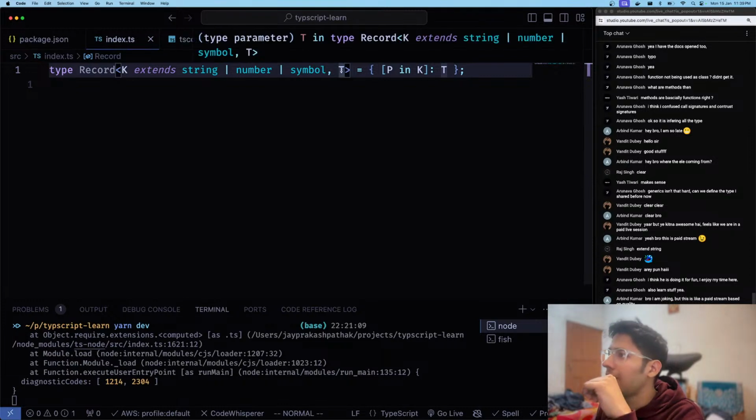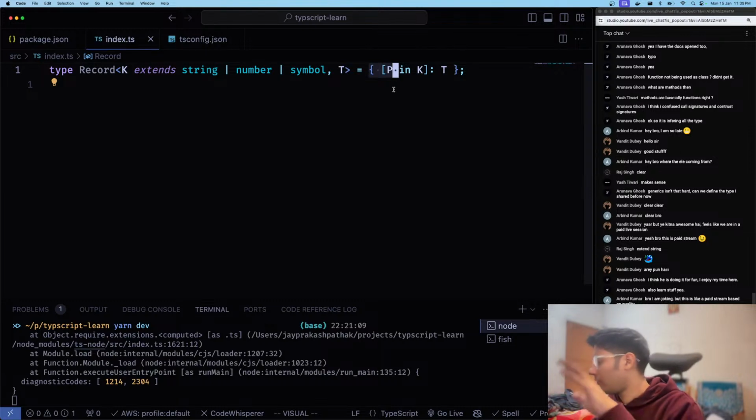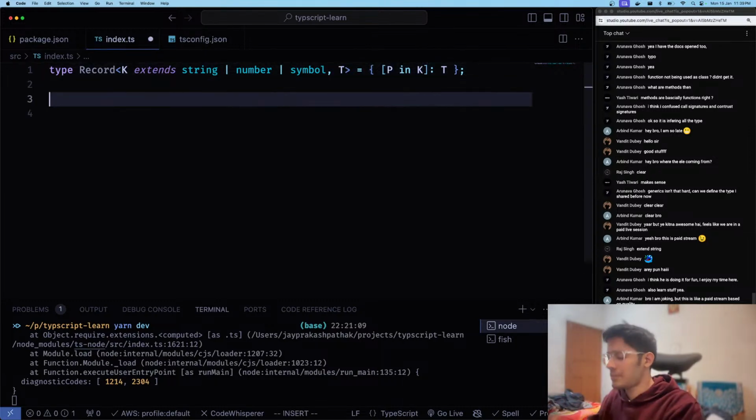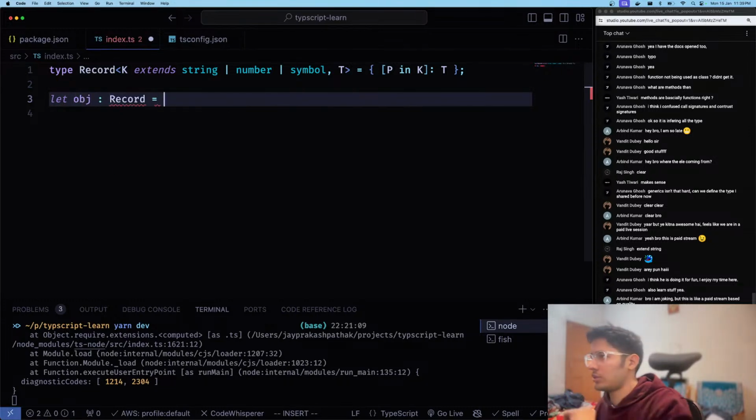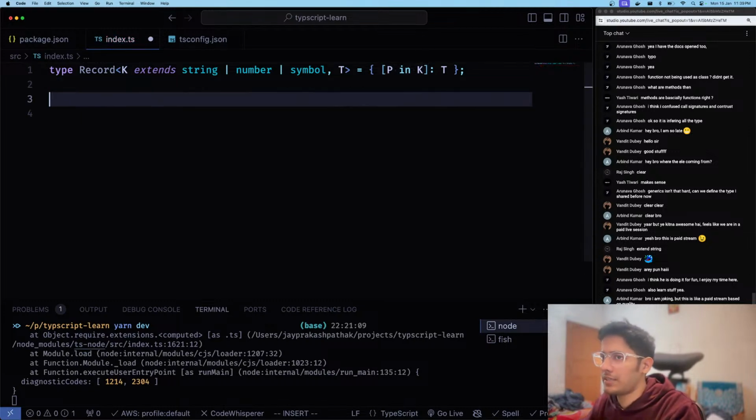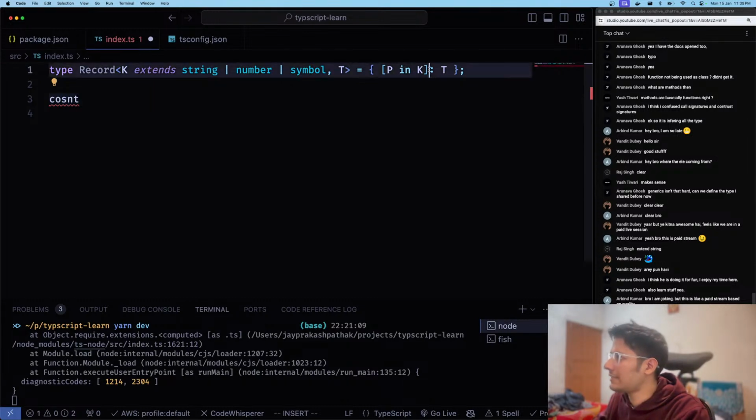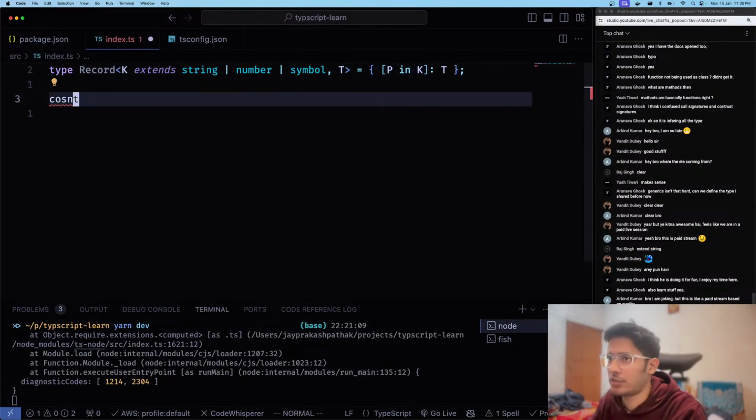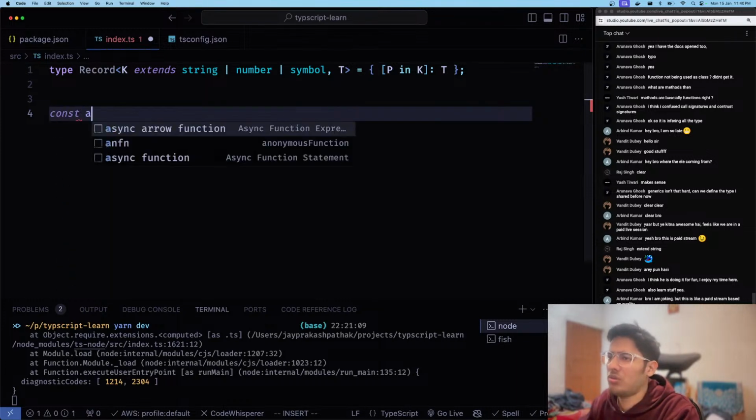Okay, sorry. So k is this, and t is this. What we are saying over here is that it is basically an object. So obj, let's say record. First let me explain this for all of you who are new. I haven't explained this. Let's say you have an object, right? I'll explain this right now, then it will make sense for all of you. So let's say if I have an obj, right?